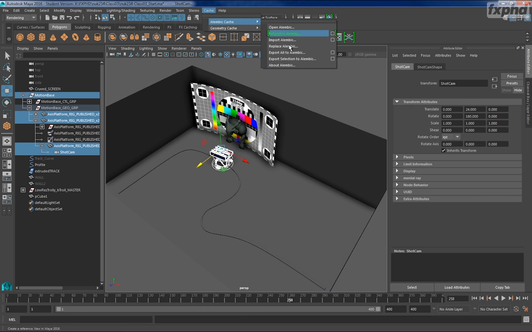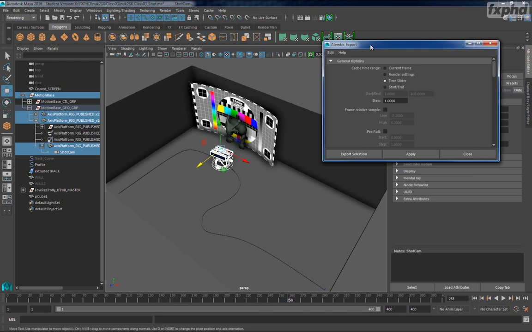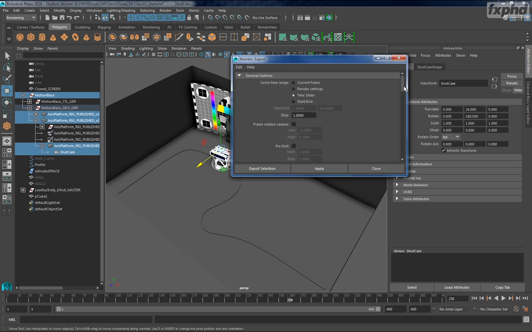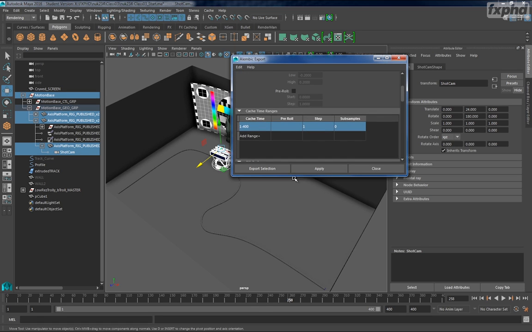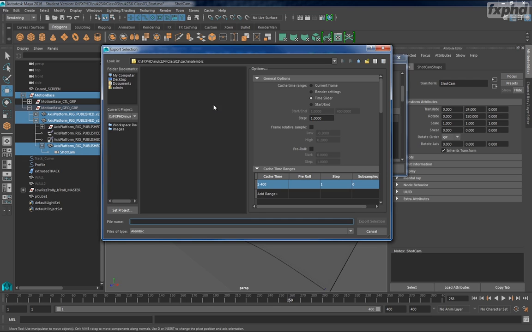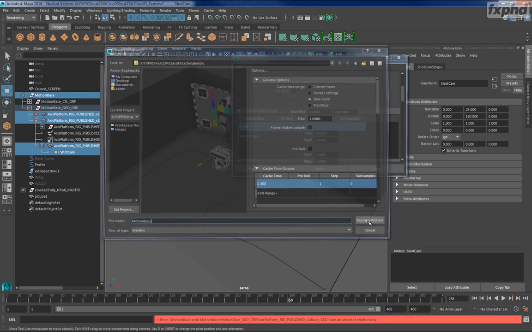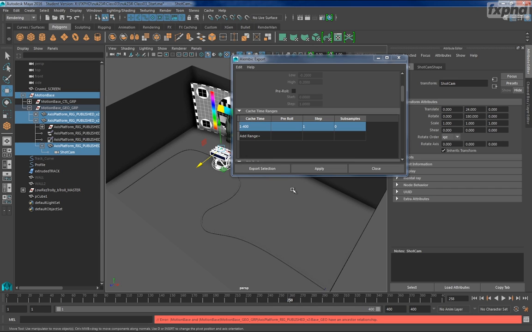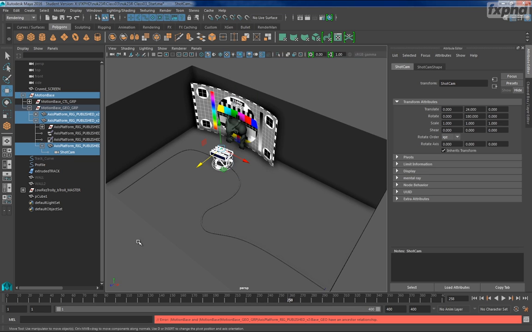And we're going to save it out as an Alembic cache. So I'm going to export selection to Alembic. And we're going to make sure that it's using the time slider. That's all good. Excellent. So we're going to export the selection. And we're going to name it motion base and export the selection. All right. And it says it has an ancestor relationship. That's bad. Okay, so it didn't do it.